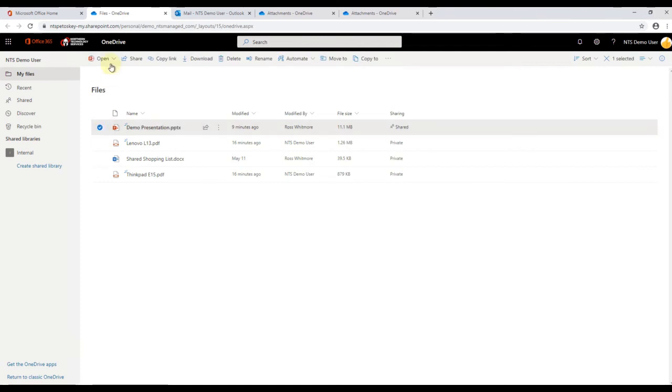So as we click this box, we get the options to open it. How do we want to open it? We get the options to share it, copy the link, download the file, delete the file, rename the file, move the file, copy the file, or view the version history.